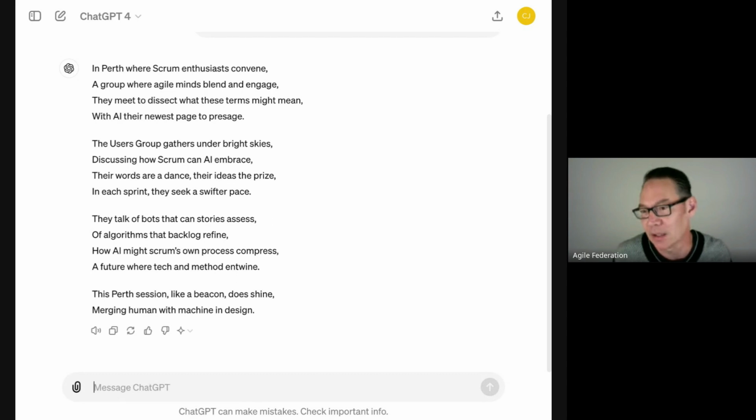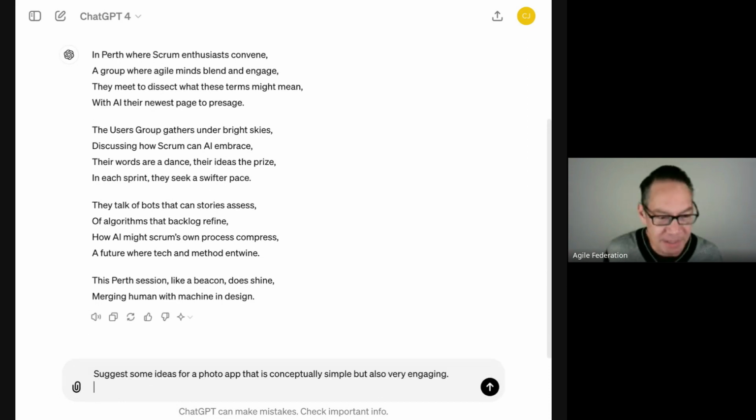Let's get started on the real meat of the material. Let's say that we wanted to create a product. Let me keep it really simple, at least for a start. And let's say that we wanted to do something that we're all familiar with. How about an iPhone app? So let me just paste my prompt.